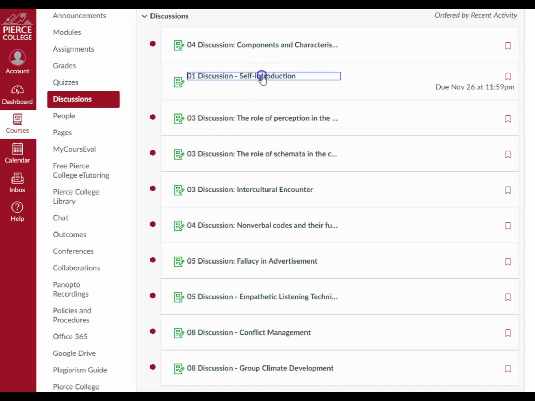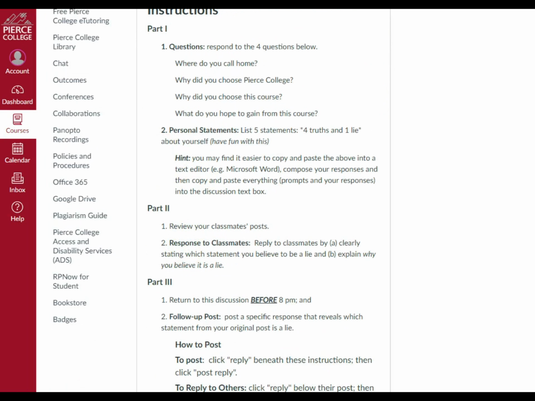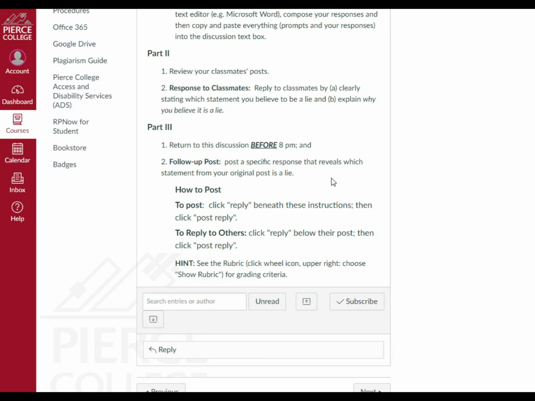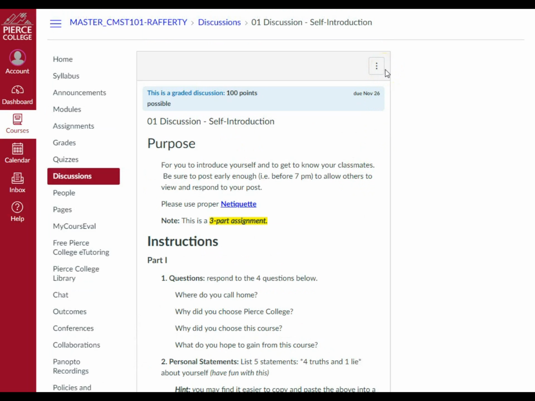Let's take a look at one particular discussion. As with assignments, you will also see a purpose statement. Most discussions will have 3 parts. Part 1 is where you'll always make your initial post. Part 2 is typically where you'll respond to your classmates' posts. And then Part 3 is where you'll return to make a final post. Because of the requirement to return to close out the discussion, it is a good idea to add discussion reminders to your schedule. All discussions also include a rubric.